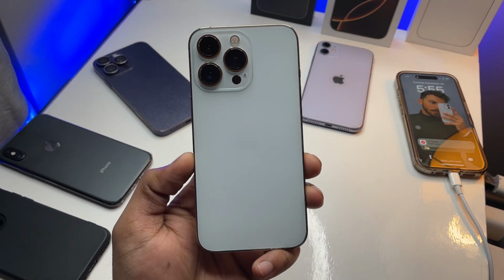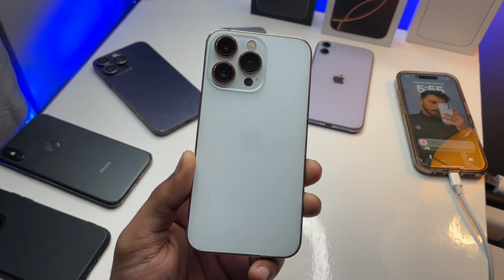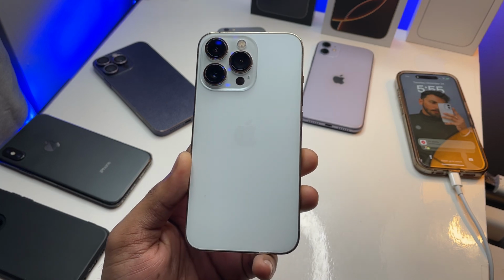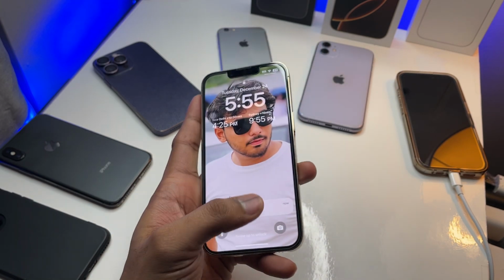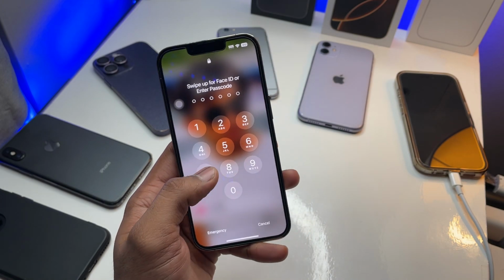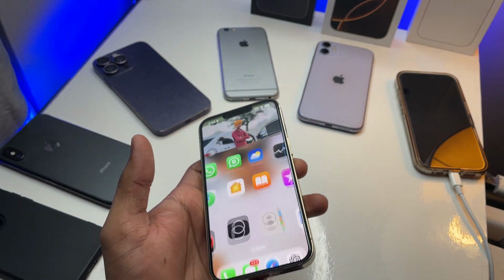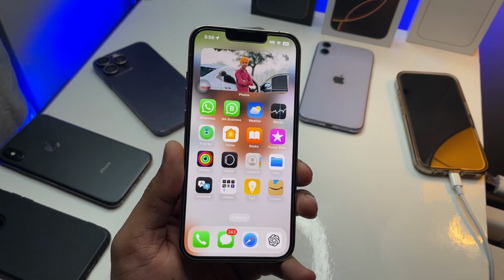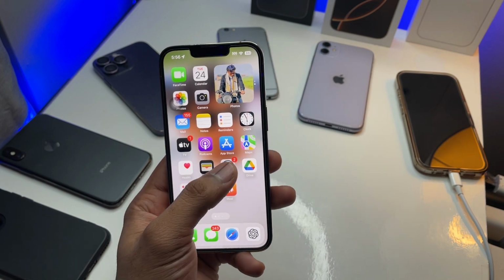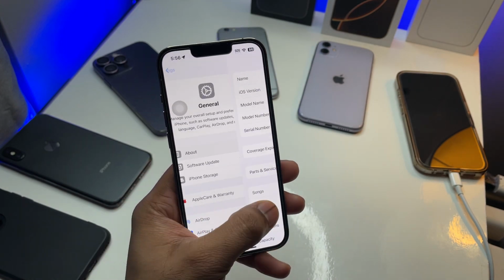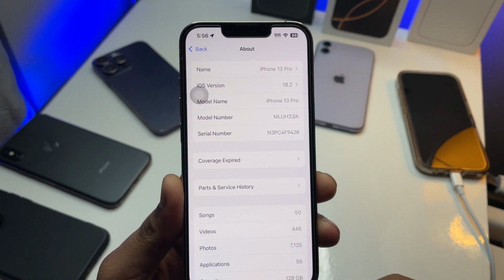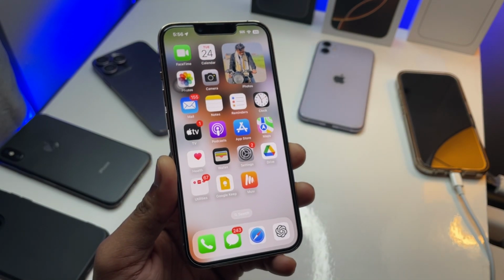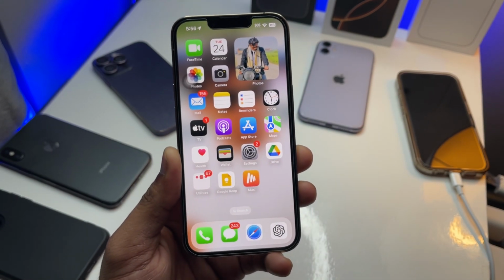In this video I'm going to show you how you can get Apple Intelligence, or visual intelligence, and ChatGPT support in your older iPhones. So this is my iPhone 13 Pro. Let me show you in the about section of my phone that I'm using visual intelligence and ChatGPT support on my iPhone 13. You can see here this is the about section, and it's an iPhone 13 Pro which is running on iOS 18.2. So I'll show you how I'm using visual intelligence and ChatGPT.